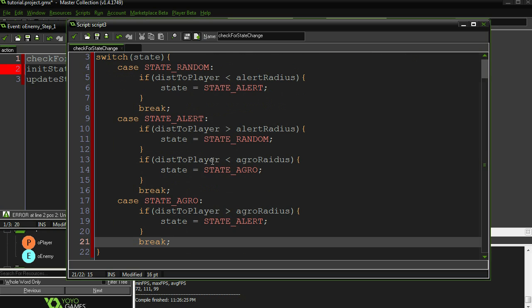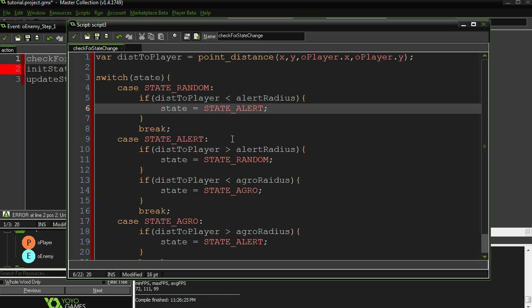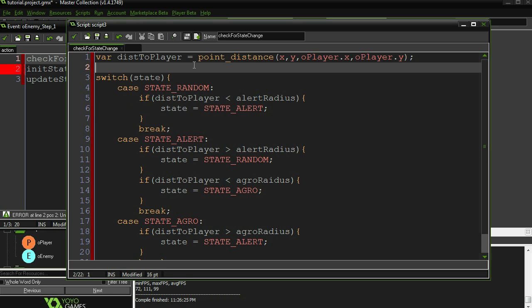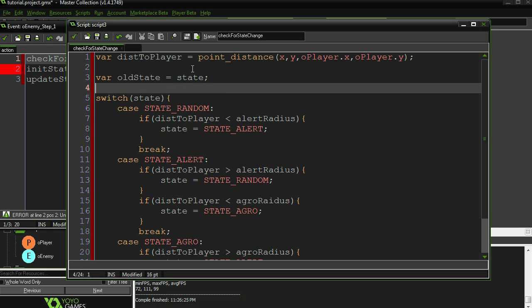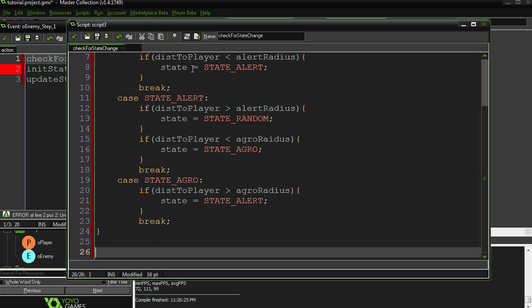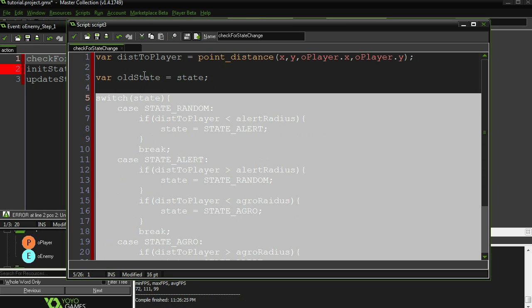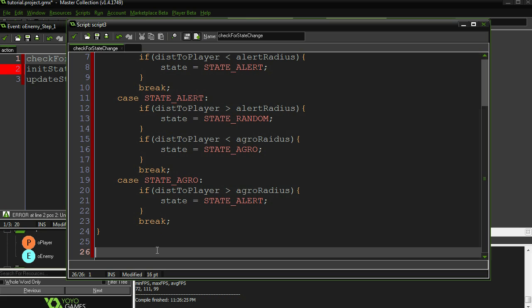Alright, so for the next step, for the initialization, we need a way to know whether the state changed. And right now we're just changing it, and that information is not going to be available to the state initialization step. So we're going to create a new variable. Going to call it var old state, set equal to our current state. And then at the bottom, we're going to set our state change depending on whether our old state is equal to our new state. So if the state changed in this code, then old state and state are no longer equal, and then you'll know the state changed.